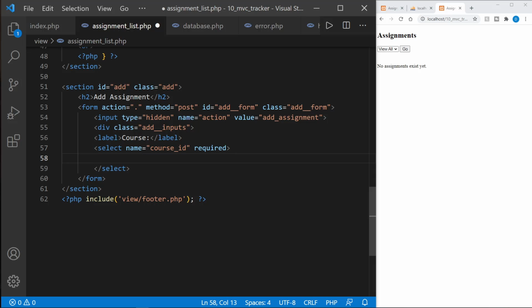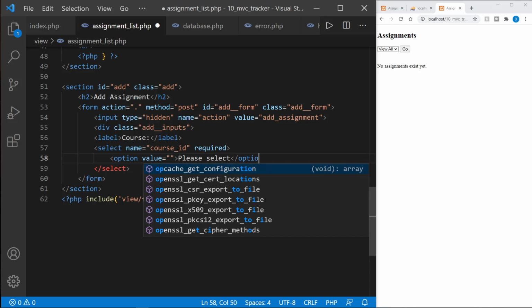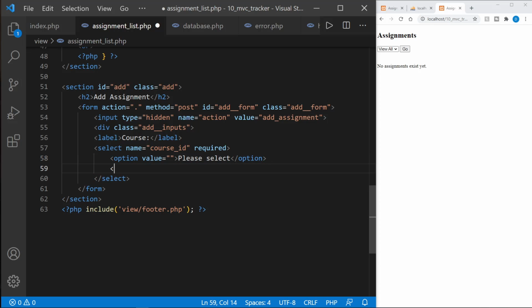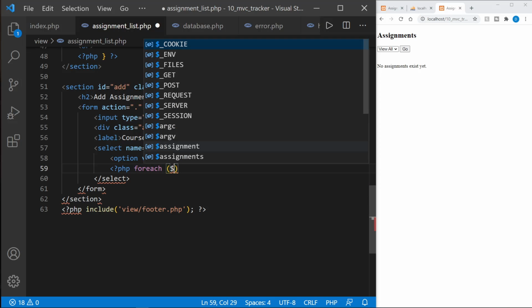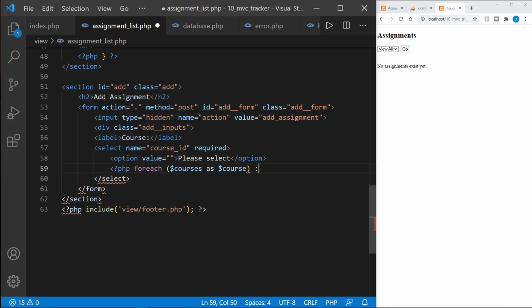Now we'll have an option with a value. And let's set this value equal to blank. And that will make sure that this cannot be submitted without a value. And we'll say, please select. We can close that option out. And now we can have our foreach again to list all of the courses. So foreach, courses as course.